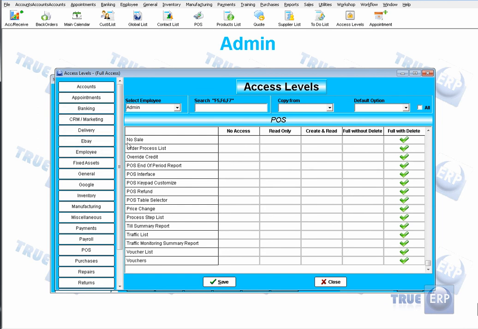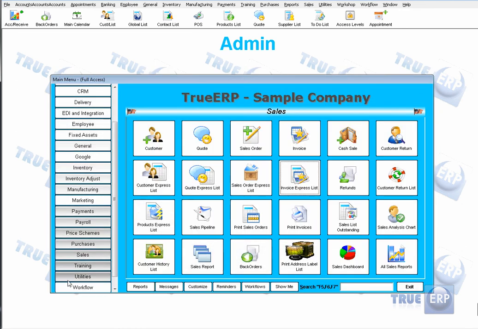Or if you only want them to see just your POS system, there is also a preference where once they log into TrueERP, it takes them straight to the POS system. So they will not be able to see anything here. It will just take them straight to the POS system. So really good if you only have employees that will be handling your sales for you.